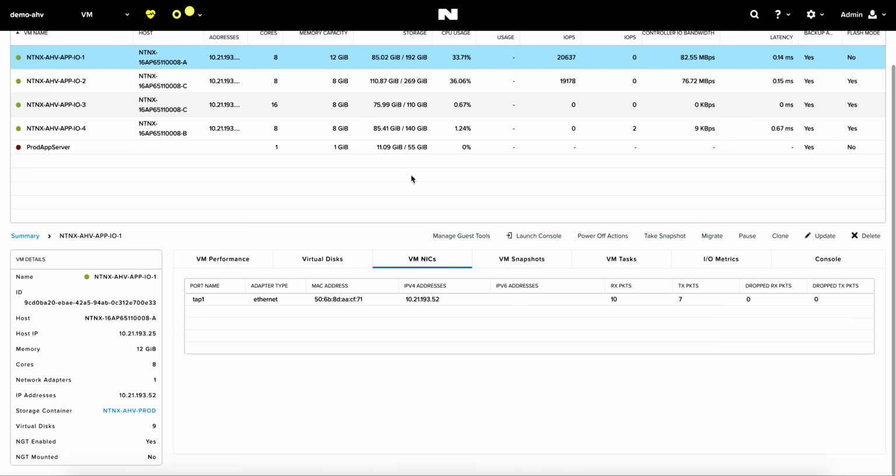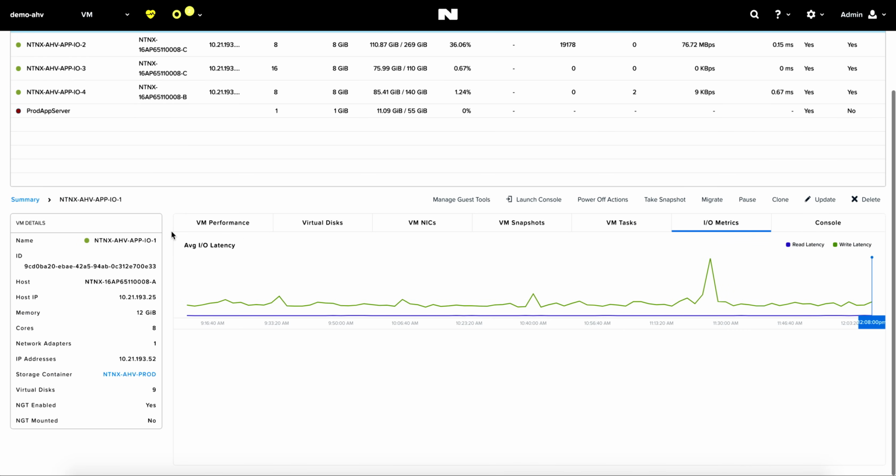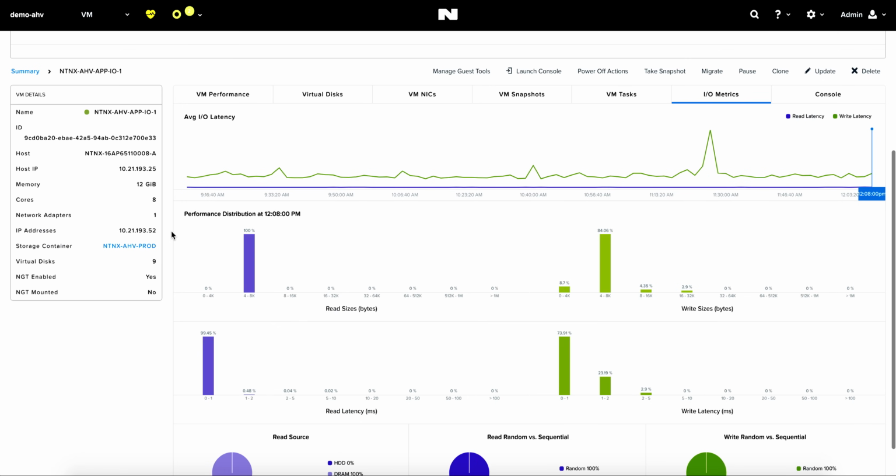The next thing is to look at your network adapters. This one only has one, but it shows you the IPs, your packets, things like that. Snapshots, any related tasks, and then IO metrics. This is actually new with version 5, and it's giving you really, really deep performance metrics.